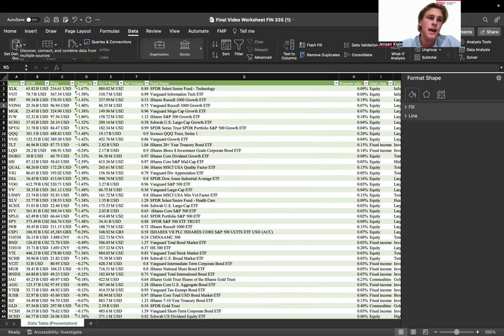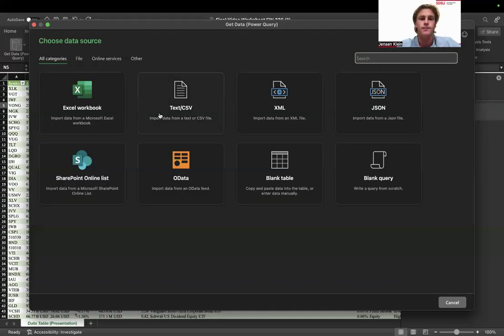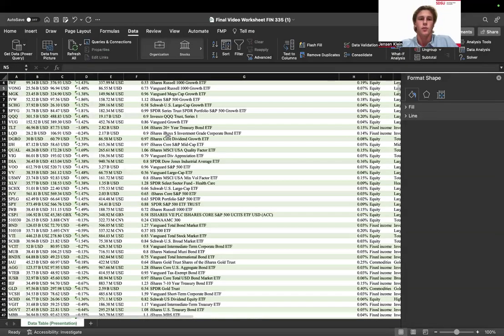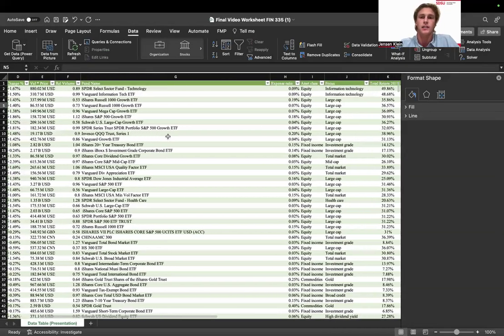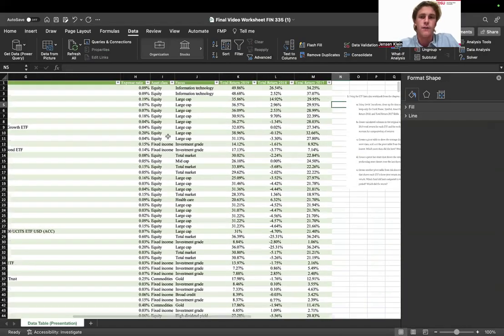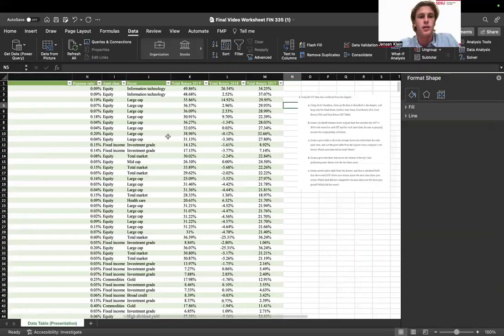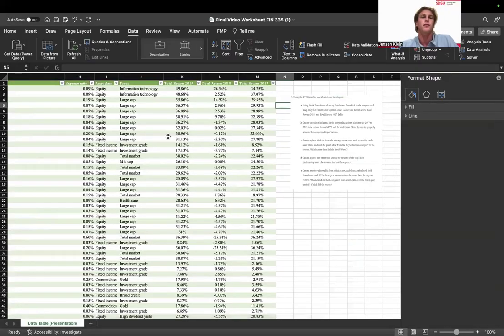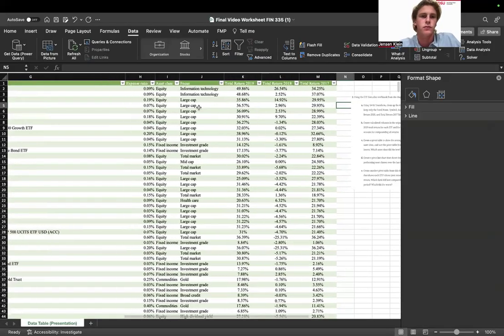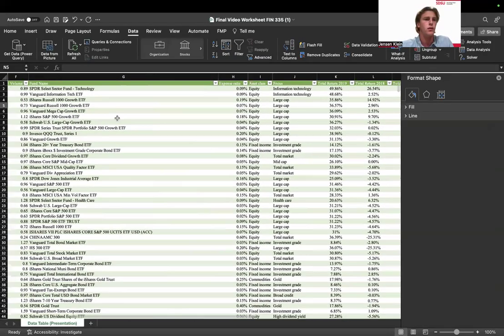So I go to the Data tab, Get Data. I use the OData function and simply paste my URL right there, and it spits out this, which is nice. As you can see, it nicely organizes the data. However, we can still clean it up a little more simply because we don't need all these columns for this problem. So I'll go ahead and show you how to do that right now.